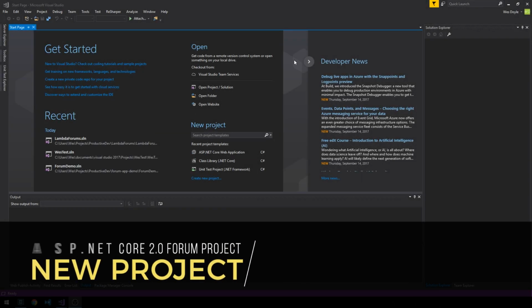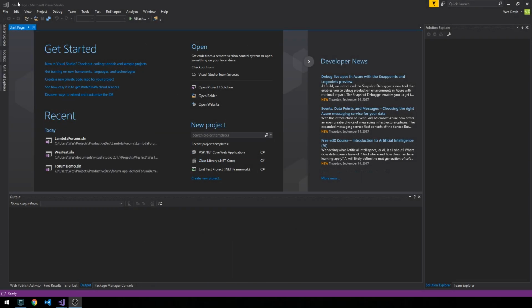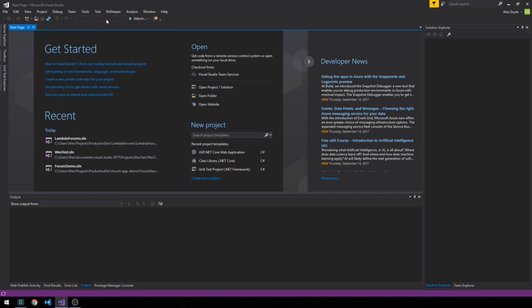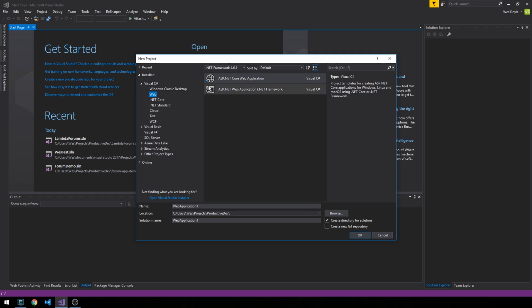Okay, so I'm just going to go ahead and start up Visual Studio 2017, and we're going to click File, New Project to create a new project. And now we're just going to select ASP.NET Core Web Application, and be sure to check the one that is .NET Core and not the standard .NET Framework Web Application.